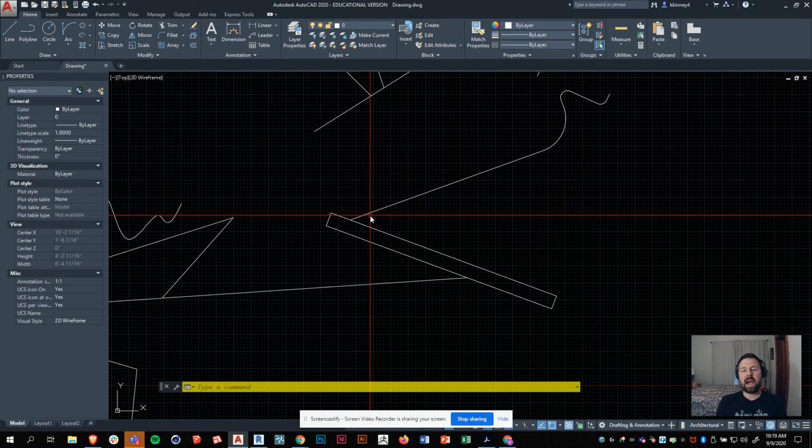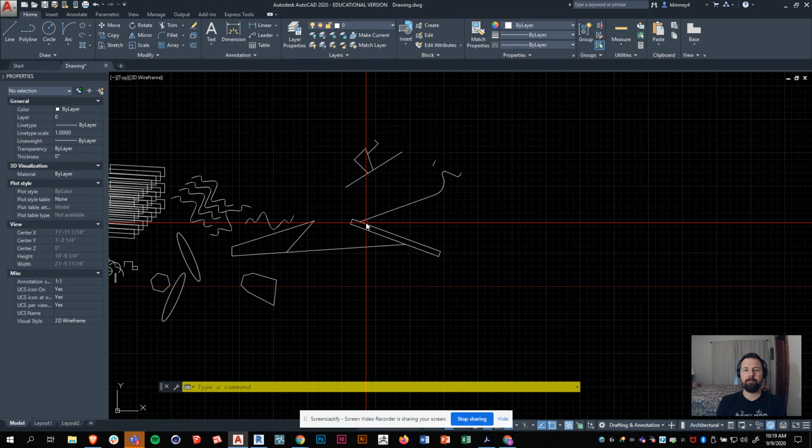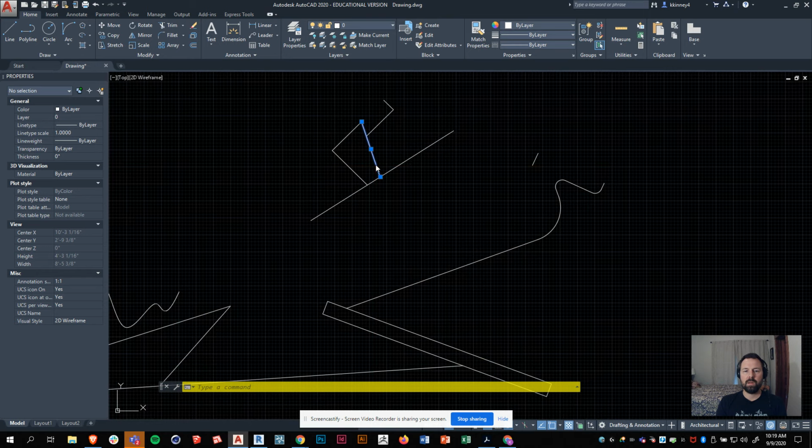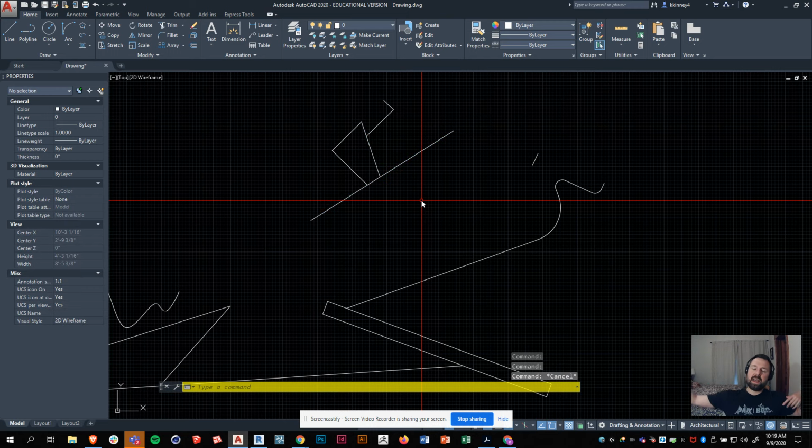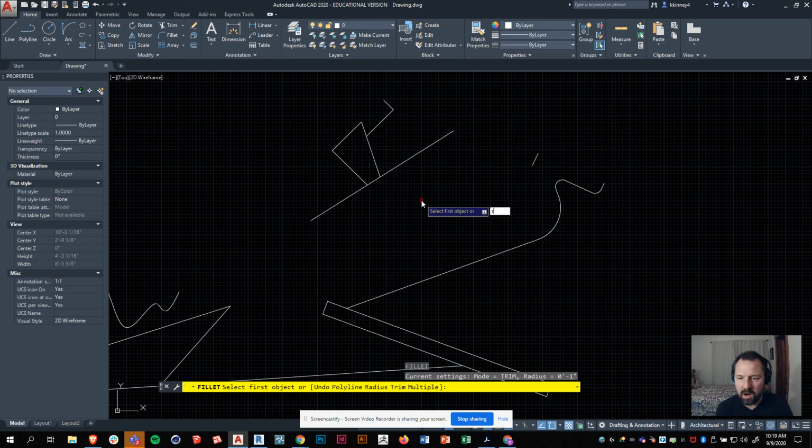Now, let's say I want the radius between this line and this line to be 10 feet. A nice, gradual curve. Now watch what happens. F, enter, R, enter.